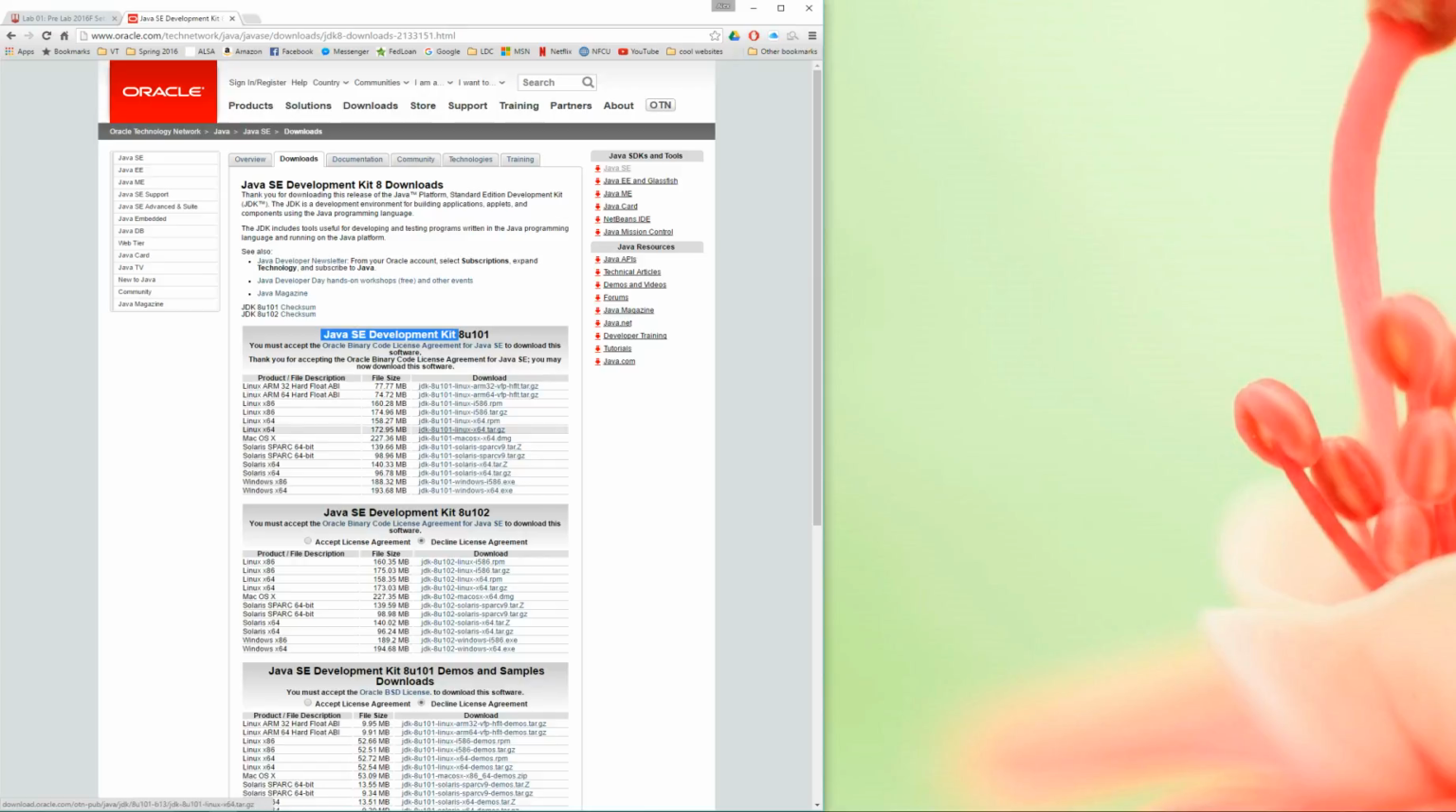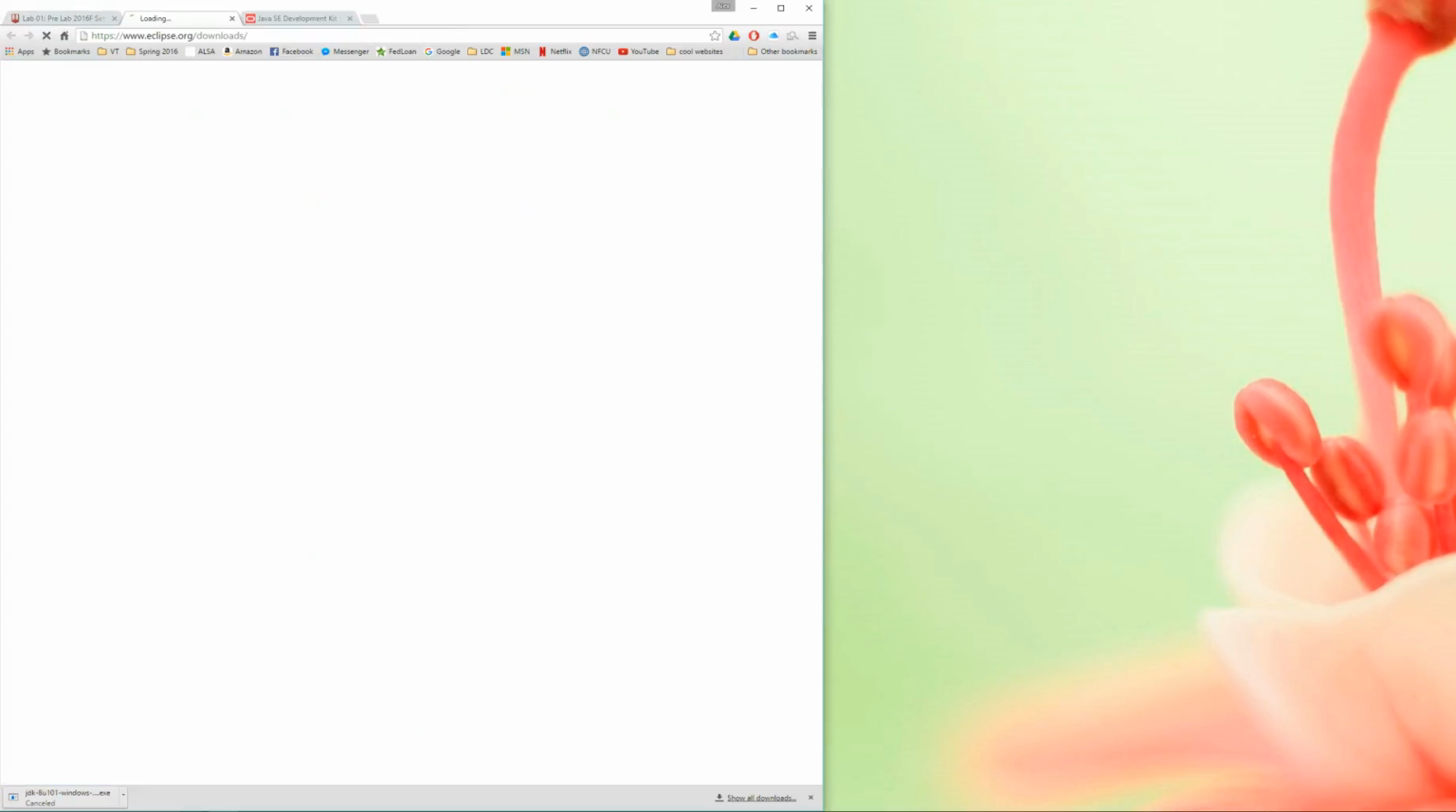They have Linux, Mac, and Windows. I have a Windows 64-bit, so I'm going to click on that download, and it's going to start downloading for me. I actually have already downloaded this, so I'm going to cancel it, but you can finish your download and finish that installation. The next thing you're going to do is download Eclipse.